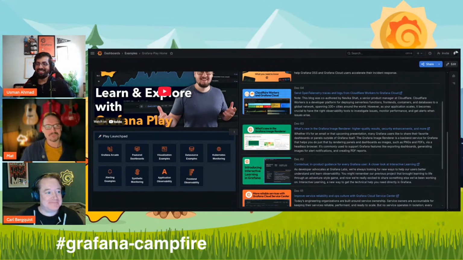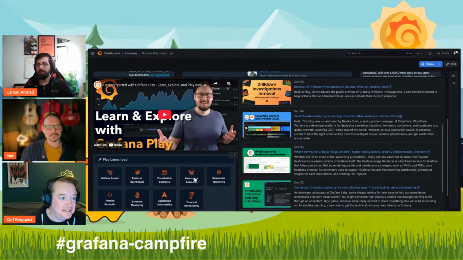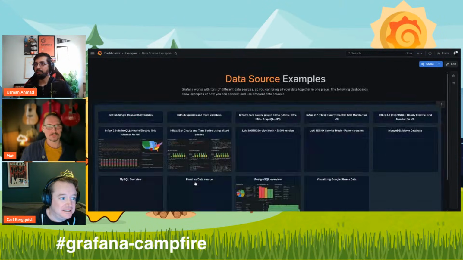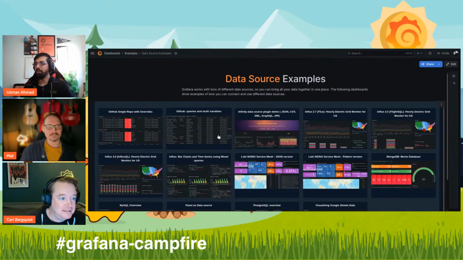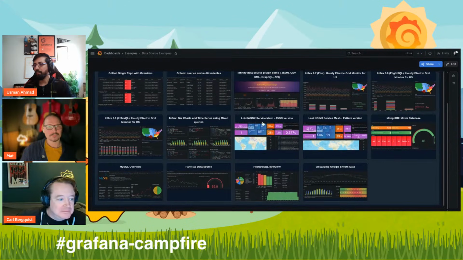So data source is basically a way to connect your data to Grafana, and we have many data source options available. Here are just a few examples of what you can do. You can use GitHub, InfluxDB, which is very popular. We also have the Infinity data source plugin, Postgres, MySQL.